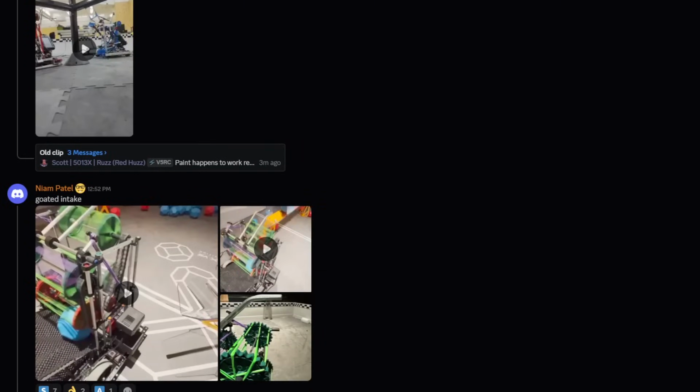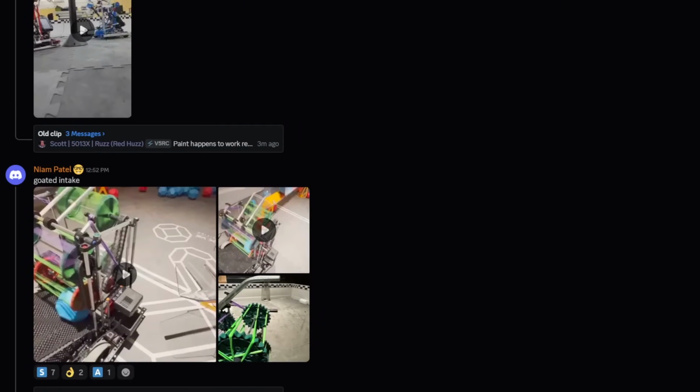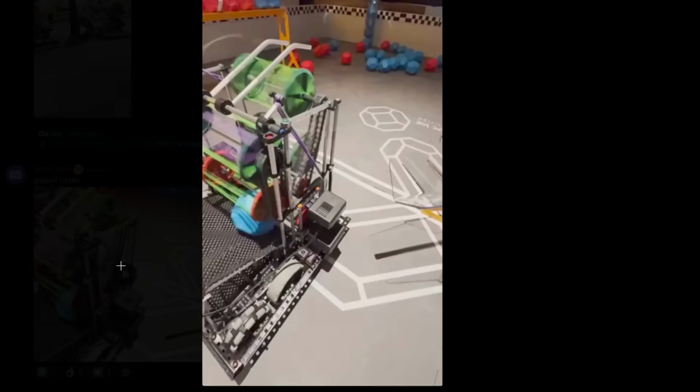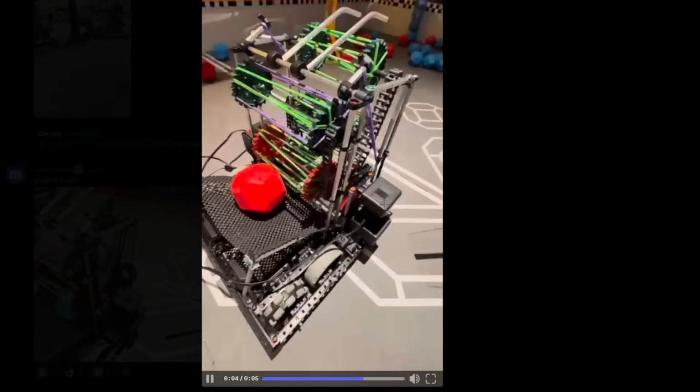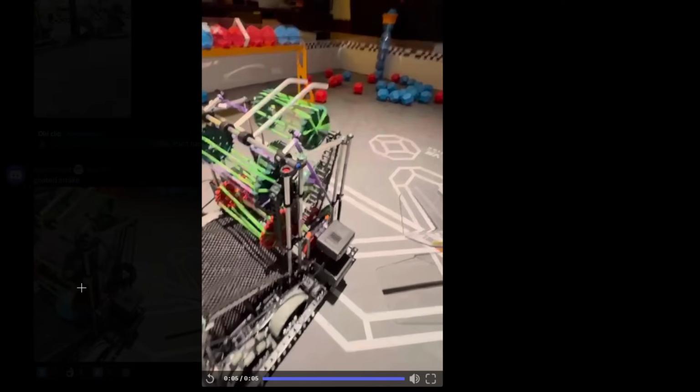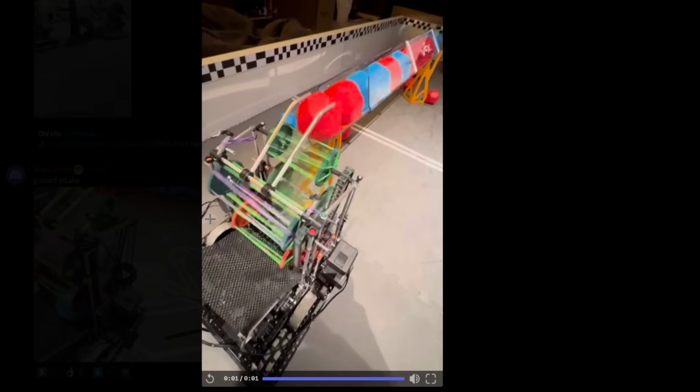Anyways, we're gonna start from the bottom and up. We have goated intake. All right, so that came out the middle. And then it goes out the middle. And then this goes out the top. Two stage, and this is really, really fast and really consistent.